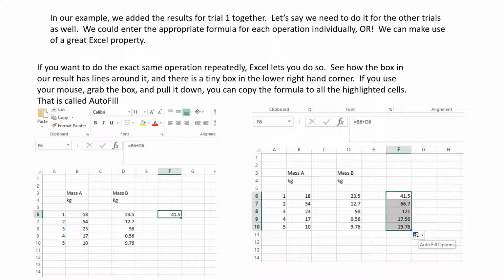So here we go. See how I've grabbed it? And all the highlighted cells now have the same operation everywhere. What an amazing thing that you can do. I did 5 mathematical calculations in about 1/10 of a second. So there's the box in the lower right-hand corner. I pull it down and I copy all the values down. Excel knows that that's what you want to do.